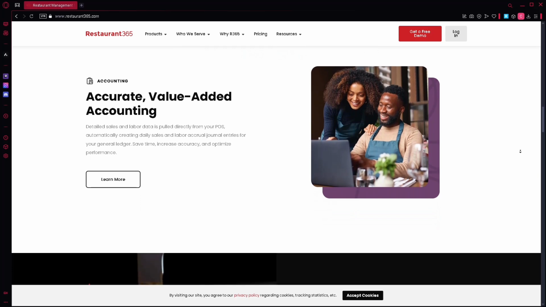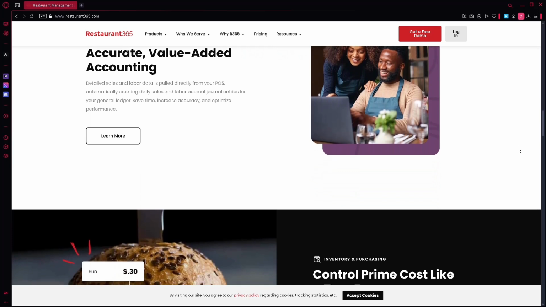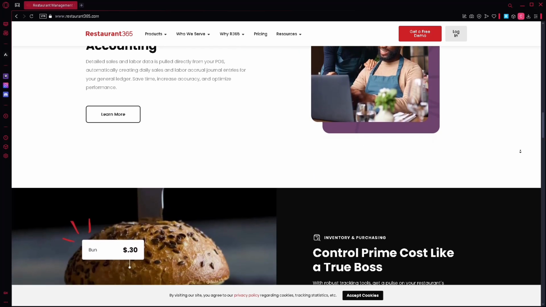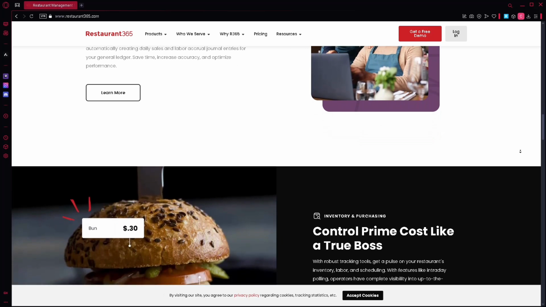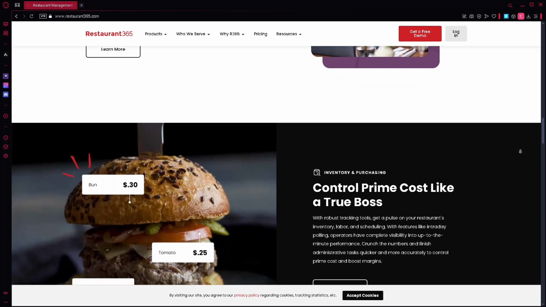Track usage and cost of goods sold. After sales and inventory counts, R365 calculates usage and costs. View COGS report to identify high cost or waste areas.